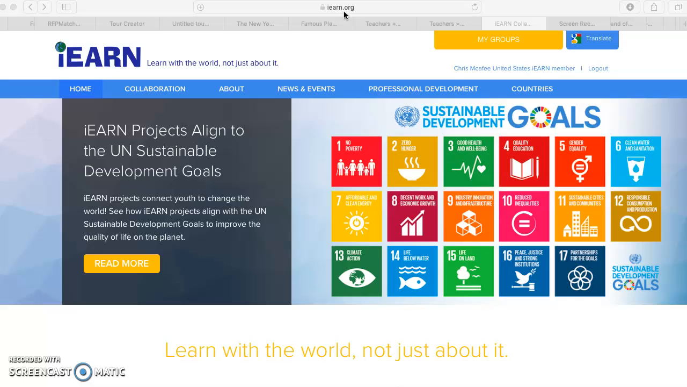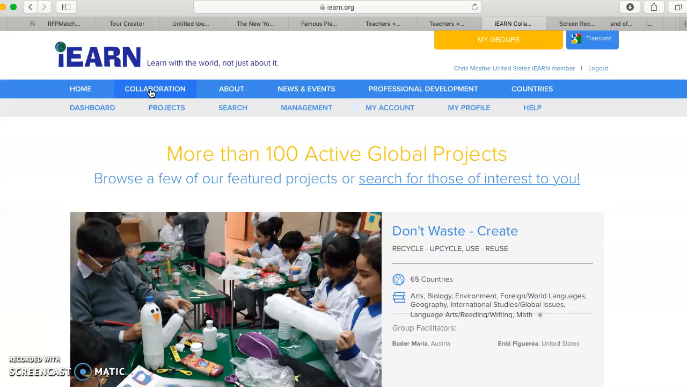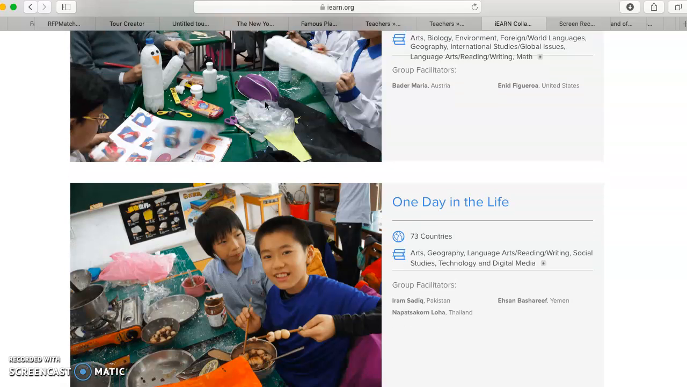So if we were to navigate this website, we look here at the top, we see home, collaboration, about, etc. If we click on collaboration, that will take us to a page that shows that there are more than 100 active global projects. We can scroll down and we can see some samples here.